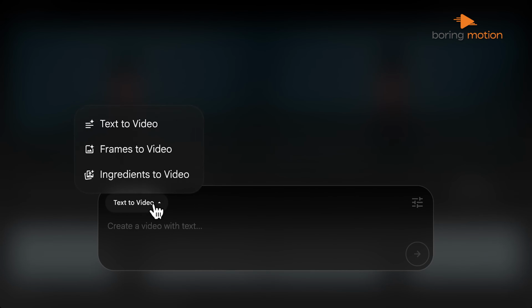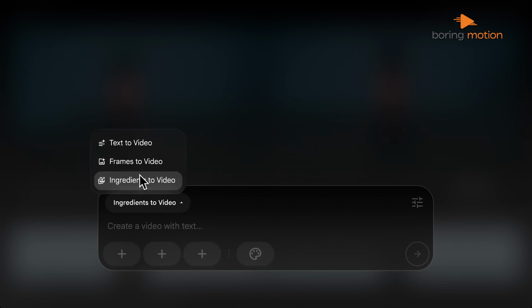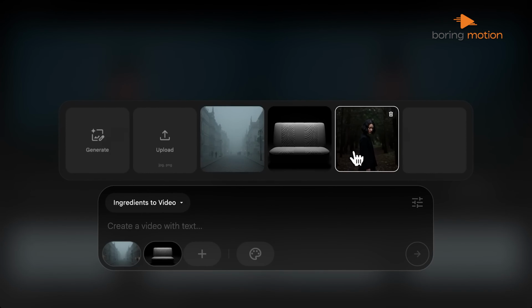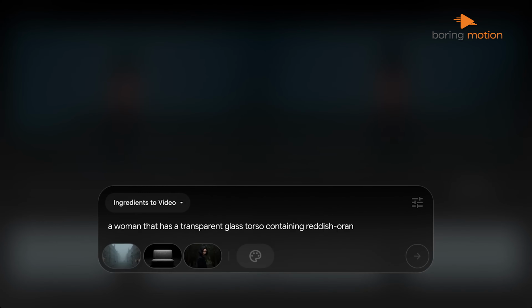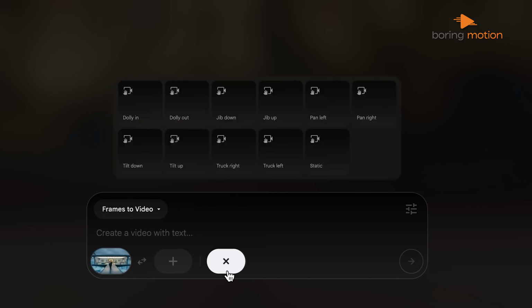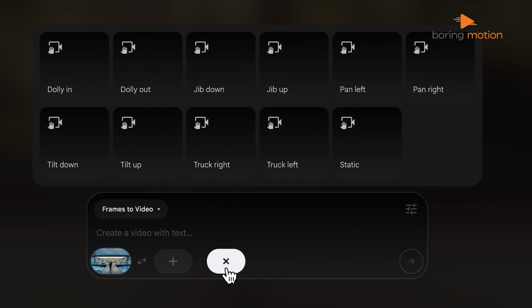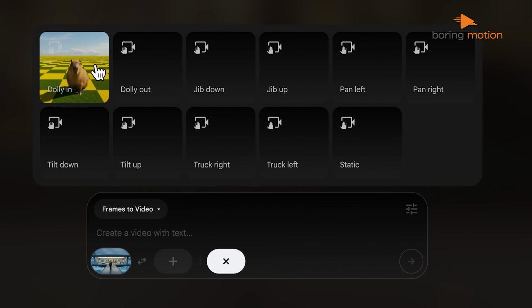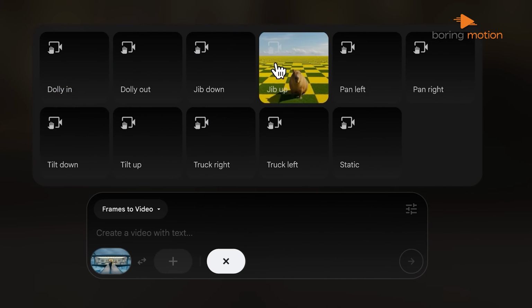There's also a chip that opens the ingredients drawer, a kind of visual memory bank. It shows you images you've used before, so you can use them again for continuity. You can also upload your own image or create one right inside the tool. Another chip with a camera icon allows you to add camera movement, like zooms or pans, without having to type anything. You'll even get a quick preview of what that movement will look like in your scene.